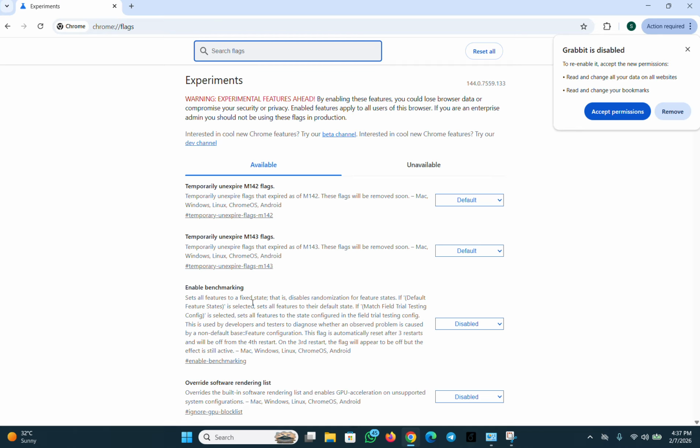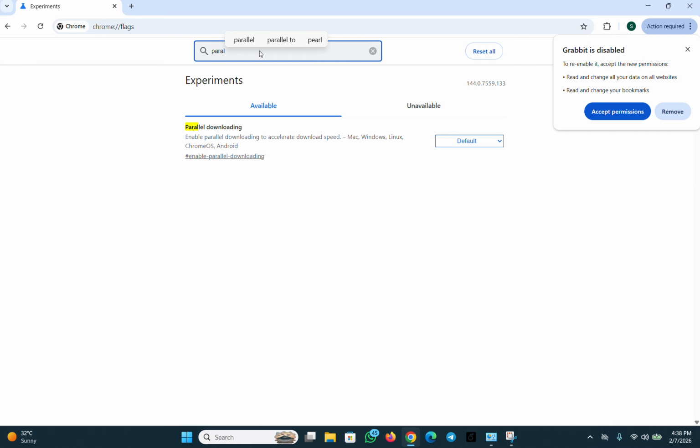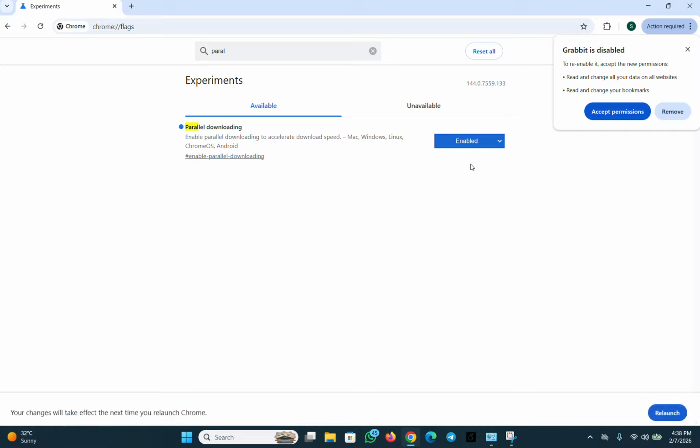At the very top, here you need to find what we call parallel downloading. It's not here, so what you need to do is to type it. So let me type it. Parallel downloading. That's it over here. So we need to enable parallel downloading. We need to enable it to accelerate the speed of Google Chrome, to make it very fast. So let me enable it here.